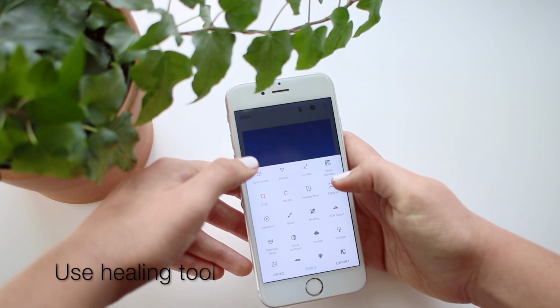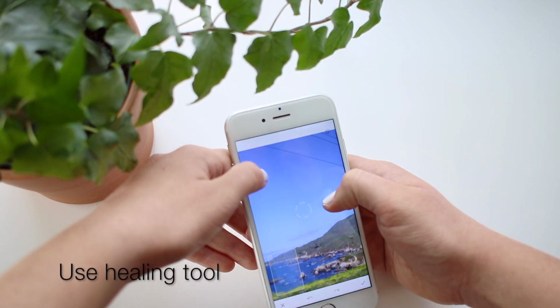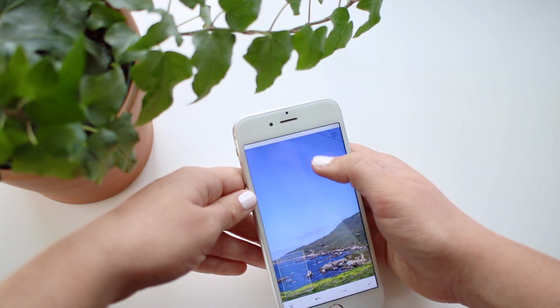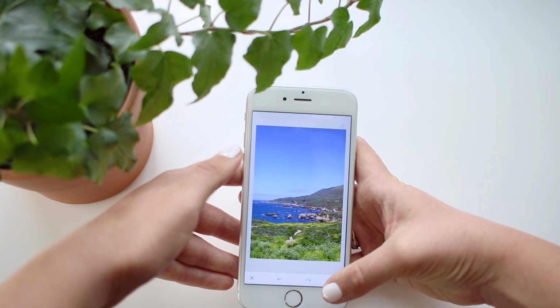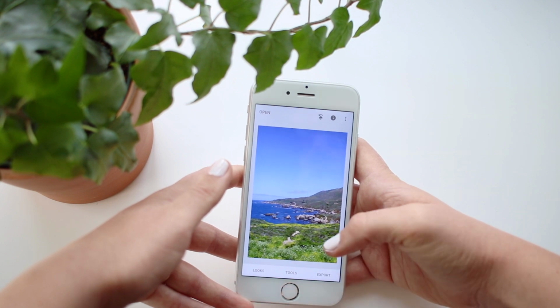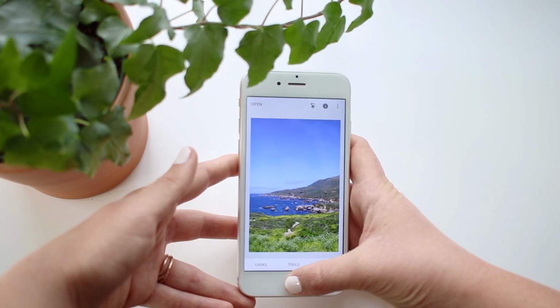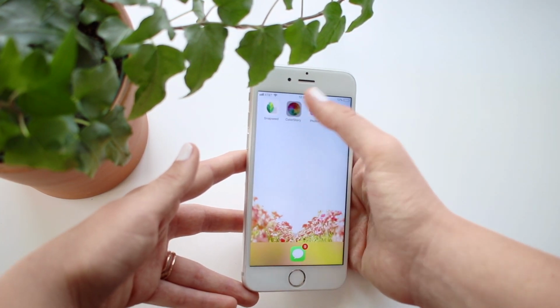So what I want to do is get rid of these telephone lines because I don't want those in there. So I'm going to click Tools and I'm going to click Healing. I'm just going to zoom in on those telephone lines and just run my finger over them. And there you go. That's it. Super handy. I use this all the time when I'm editing. So once you're done removing the telephone lines, you're going to go to A Color Story.